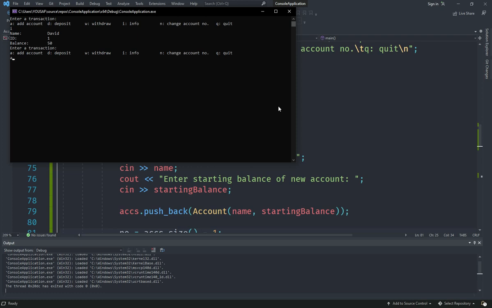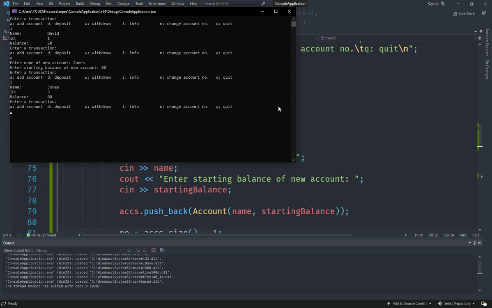Then we are gonna add account and enter the name to be Jones, because why not, and let's enter that to be around 80. Now if I do that and I say info, you can see it says John and the ID is for some reason 3. Now why is that? We're gonna fix that in a second.